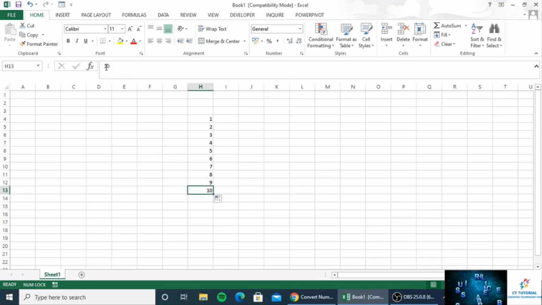By putting an apostrophe, step 1, by putting an apostrophe in front of the number, you can convert it to text. You can see first it was right aligned, now it is left aligned.